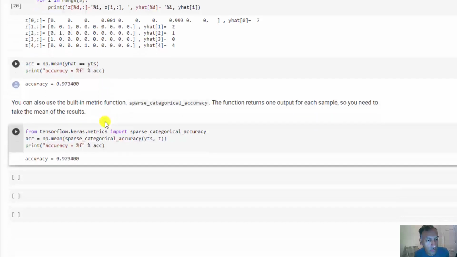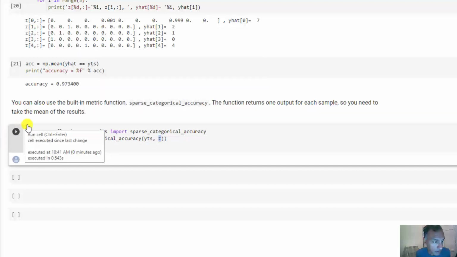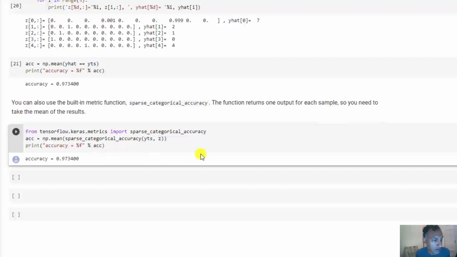Okay, instead of doing this manually, you can do this with this built-in function called sparse categorical accuracy. You can import that from the Keras metrics. And then what you give it is the true values and the logits, which is Z in this case. And then you could take the accuracy, which is the mean of those values, because it produces one output per sample. And then if we run that, here it's about 97.3, which is the same value as what we did manually. All right.